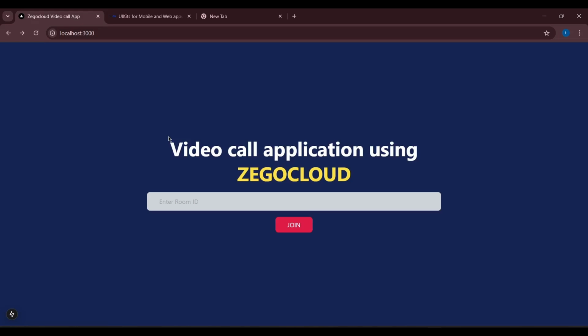We're going to build this application using the latest version of Next.js, which is Next.js 15, and we are also going to use ZEGOCLOUD. You guys already know about Next.js 15. So now I'm going to introduce you to ZEGOCLOUD. First I'm going to open their website.